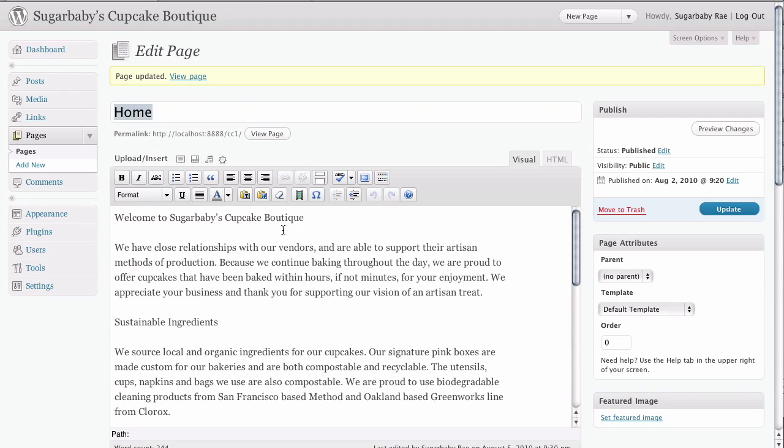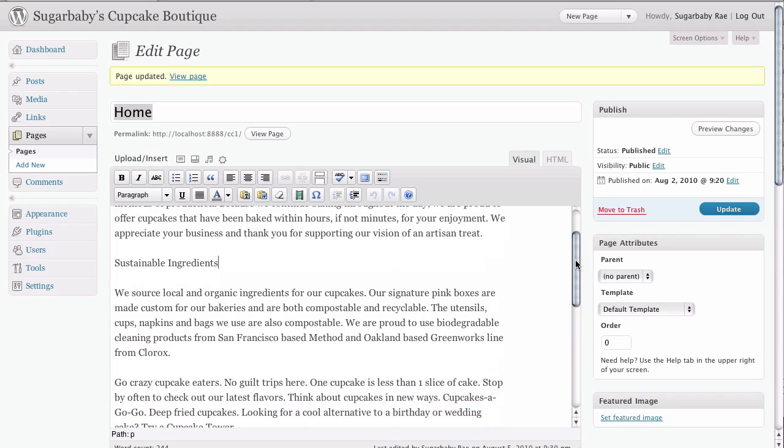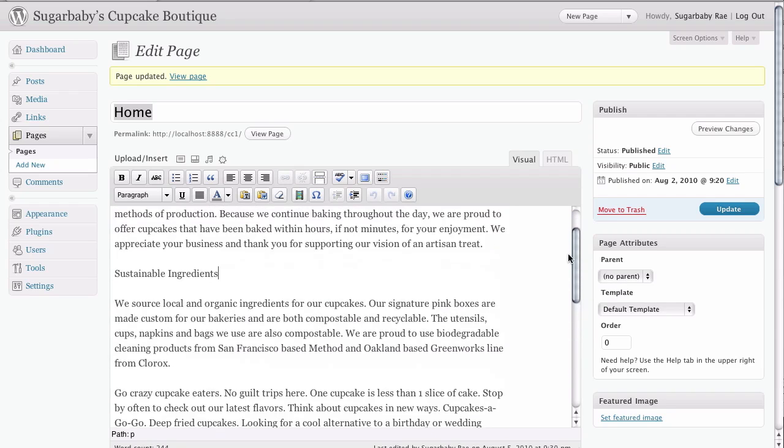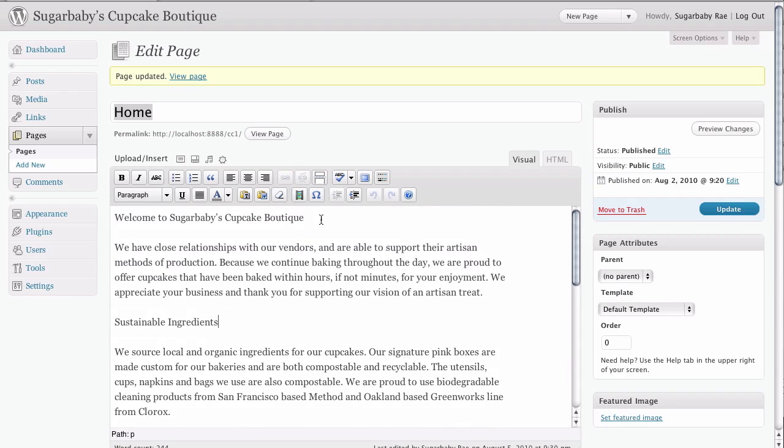So the first thing I've done to help break things up is I've created different headings for each of the sections. It's a really great way to make your text scannable and organize your content. And I also happen to think it just looks nice. This is a technique that book publishers have been using for years, and it makes perfect sense for WordPress as well.